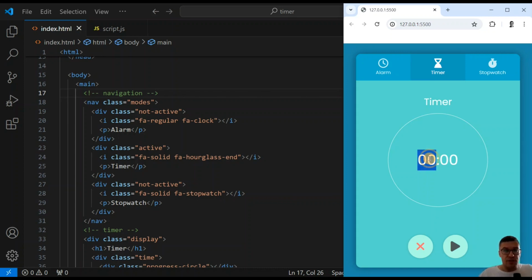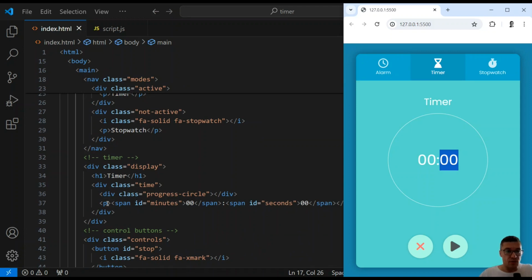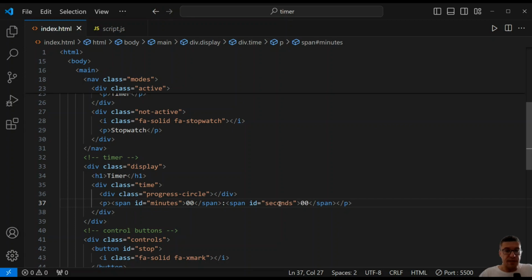allow users to change these numbers. As you can see now, you cannot do anything. It's hard coded in my two spans. My first span with ID of minutes and the second with ID of seconds. I thought first of putting this in two inputs, type number, of course, and then handling the changes to the values, but then I decided to do something else instead.